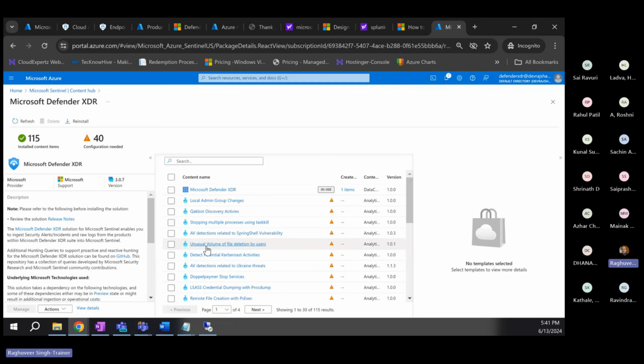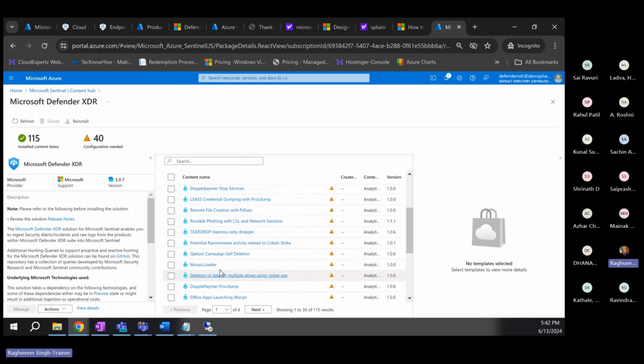So for example, these are some rules from Defender XDR, which includes multiple products of Defender, right? So you can see a couple of rules here.